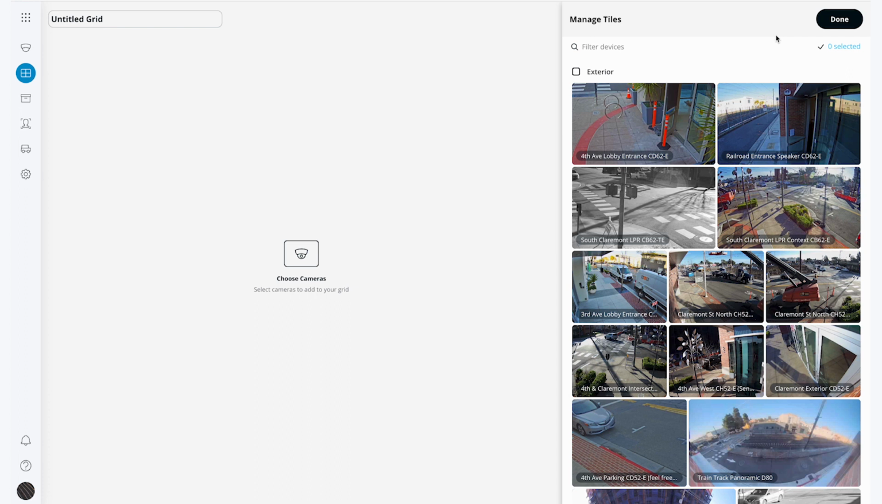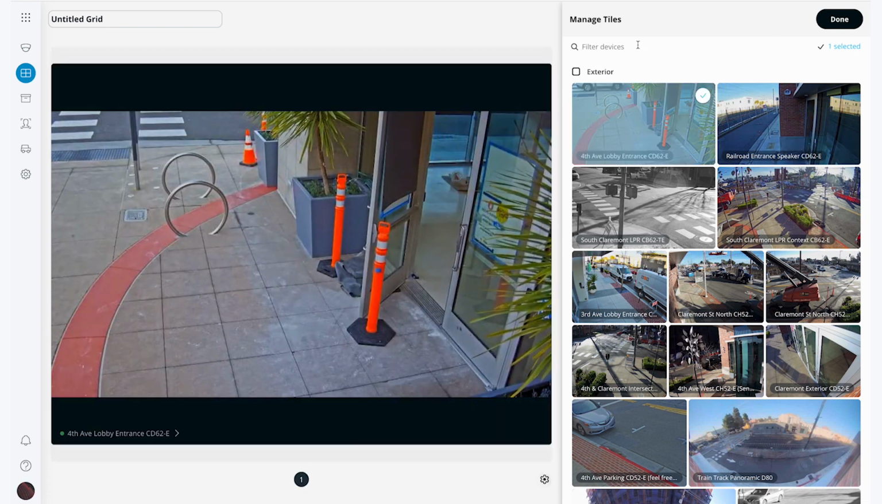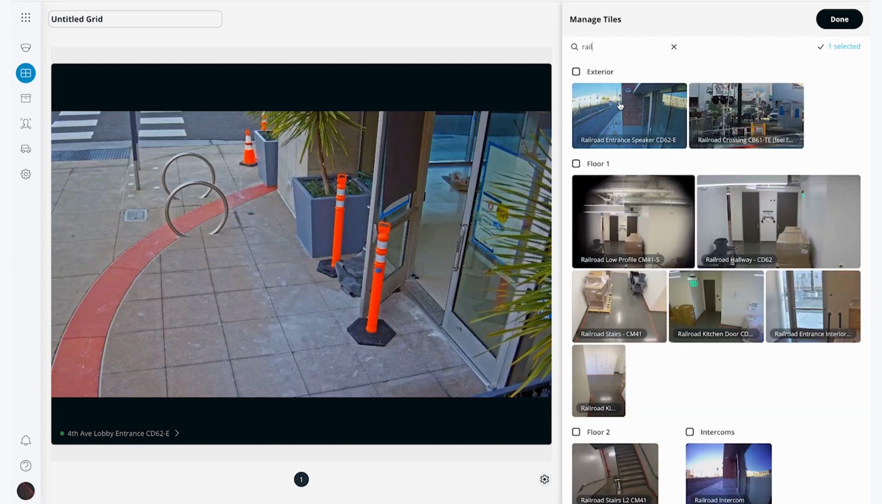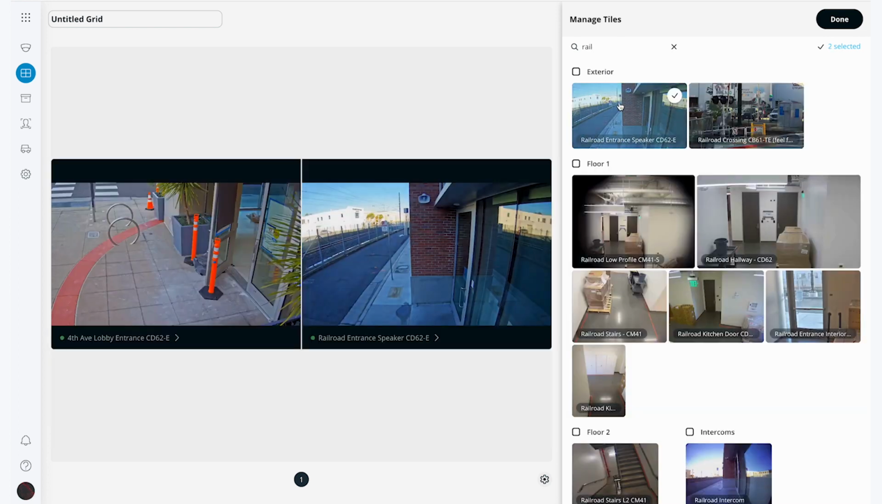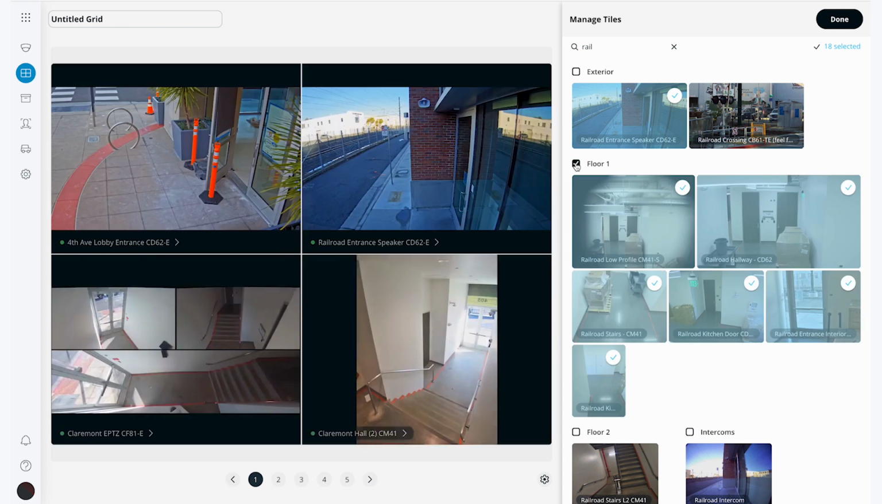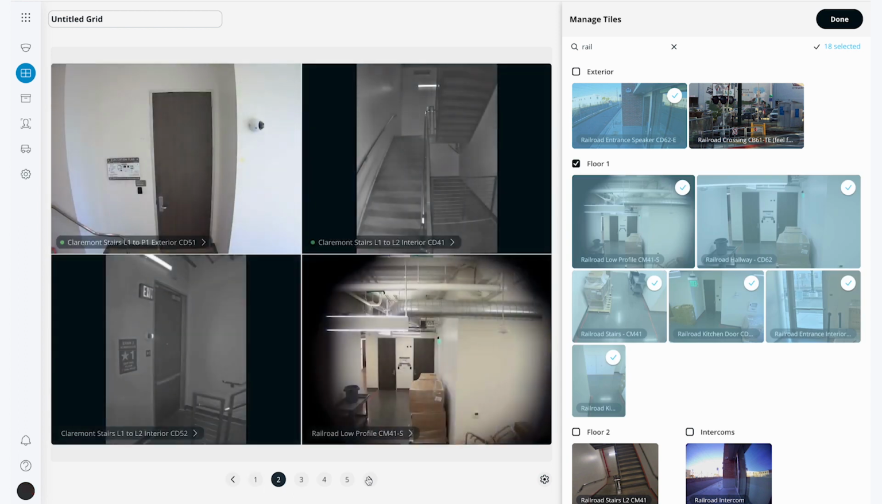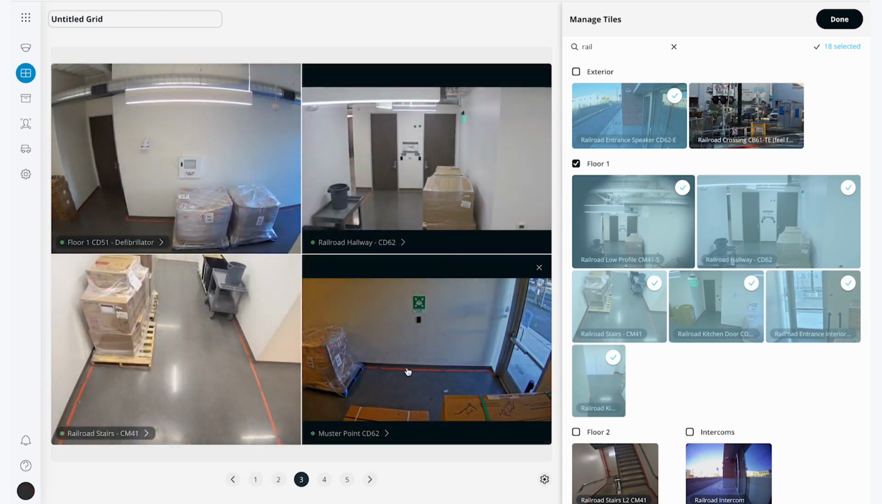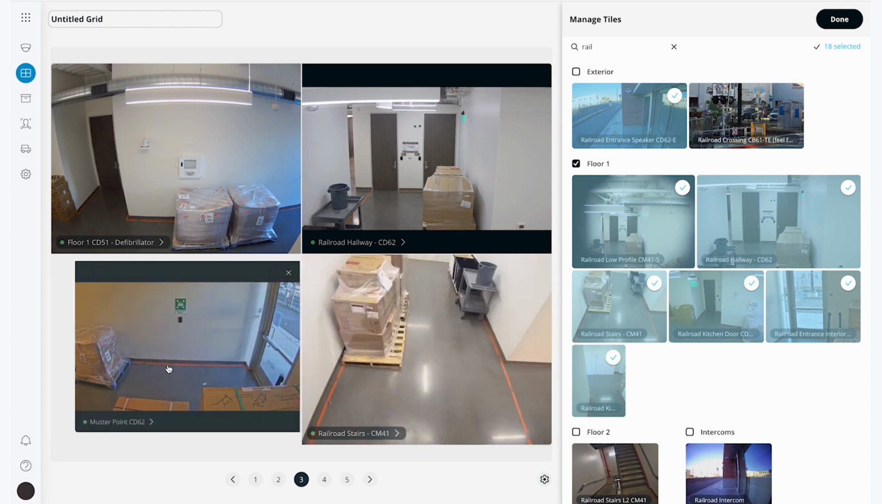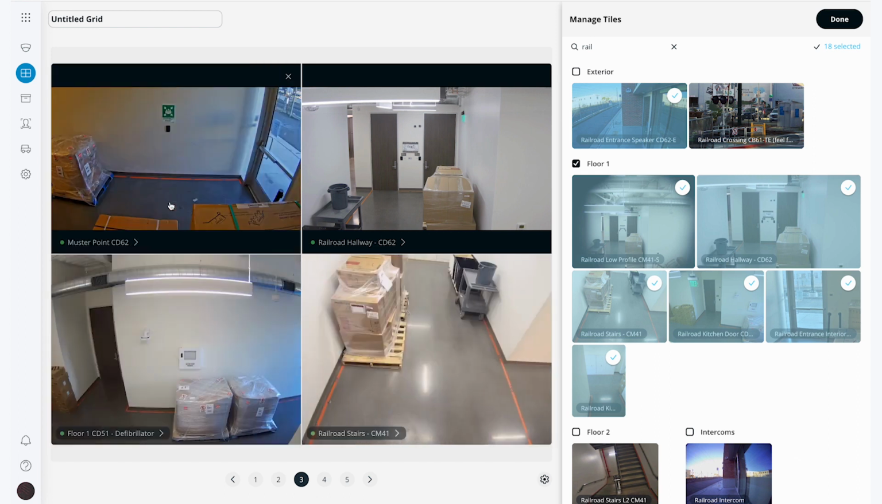On the right-hand side of my screen, I can see all of the cameras in my organization that I have access to. To select cameras, I can click a single camera, I can search for a camera, and I can add an entire site at once. Now at the bottom of my page, I can click through the different pages of cameras that are in my grid. To rearrange the order of the cameras, I simply need to click and drag the camera to the position I want it to be in.